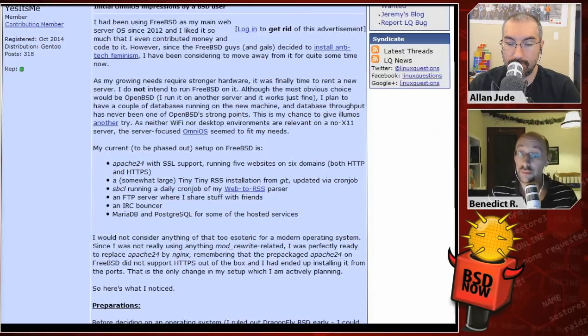I had been using FreeBSD as my main web server operating system since 2012, and I liked it so much that I even contributed money and code to it. However, since the FreeBSD guys and gals decided to install anti-tech feminism, I have been considering moving away from it for quite some time now. As my growing needs require stronger hardware, it was finally time to rent a new server. I do not intend to run FreeBSD on it, although the most obvious choice would be OpenBSD.